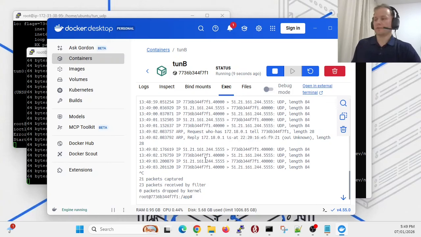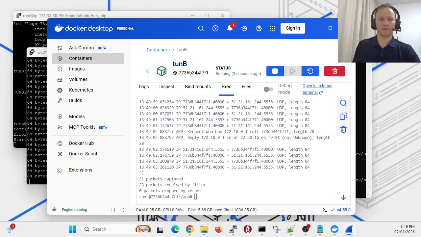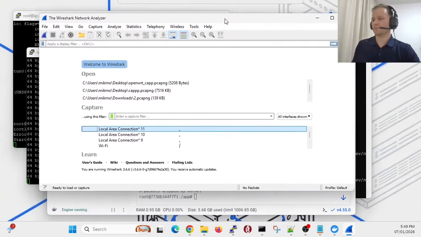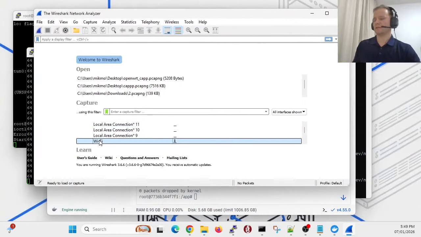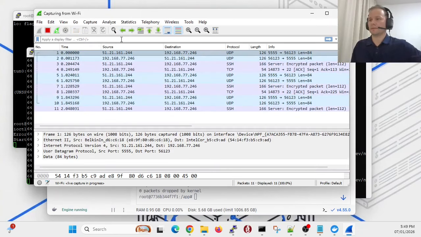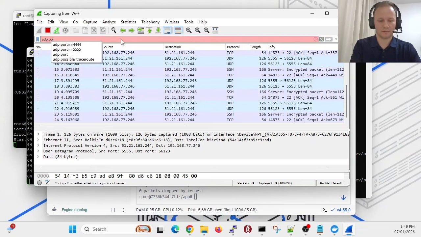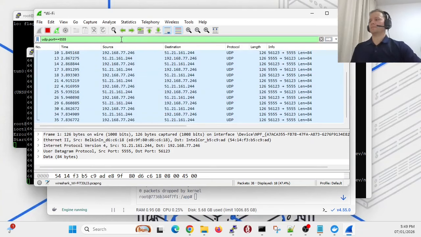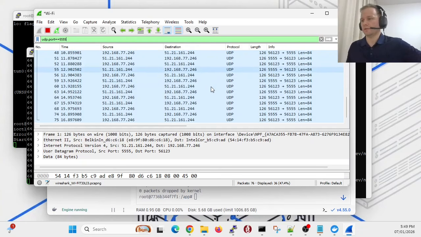And actually what I can do is run Wireshark on my local machine, and I should be able to see this traffic as well. So that's my network interface. I'm going to filter it because I only want to see this port 5555. So you see that's all encapsulated packets in UDP datagrams. Let's take a look.